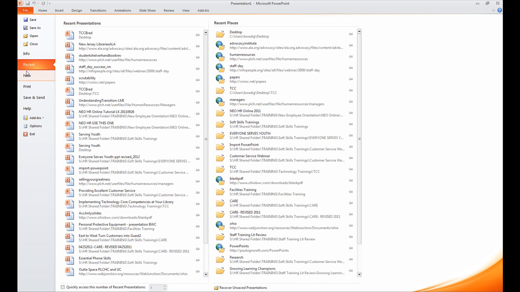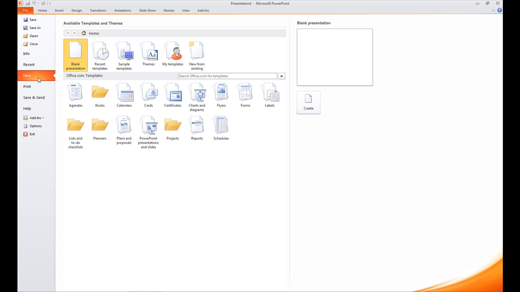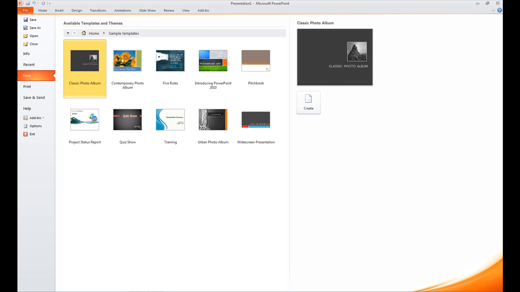You can also find the New tab along the left-hand column. And here is where we can create a new blank presentation, use a recent template, apply themes, or use sample templates. To insert a blank presentation, we would simply double-click here, and it would begin a new one for us. If we wanted to use a sample template, we could select that and browse those that are stored in Microsoft PowerPoint. For example, let's take a look at the contemporary photo album.